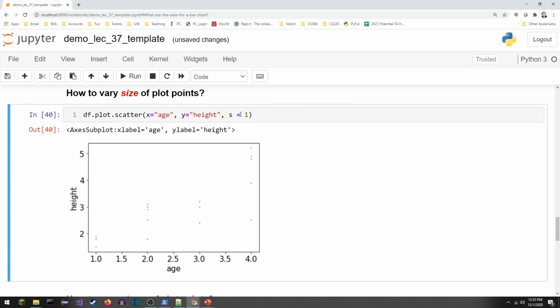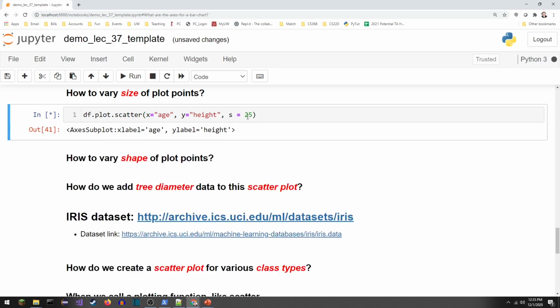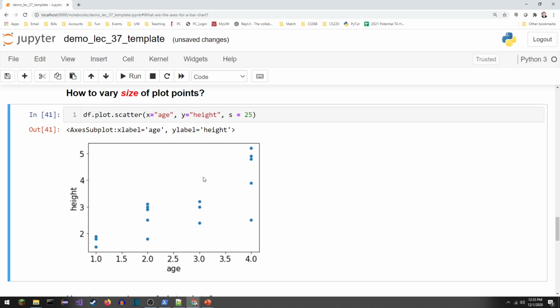All right, so size 1 is going to be extremely tiny points. Let's go ahead and make that bigger so everyone on YouTube can see it. So 25, there we go. They're bigger. There's 75. There we go. Now they're getting enormous. Now, if we want to use the size of the points to communicate more information about our trees, we can do so.